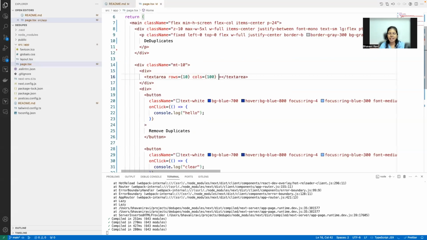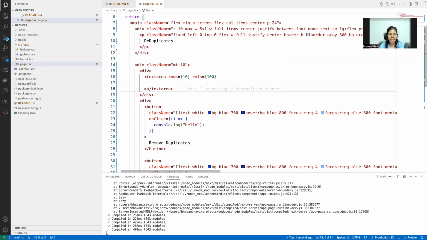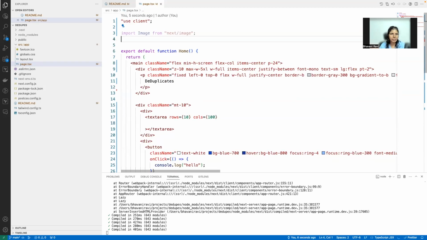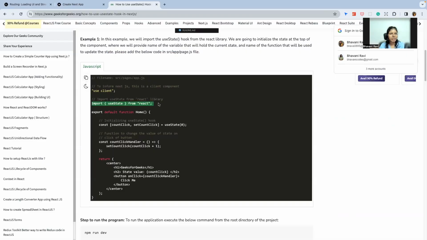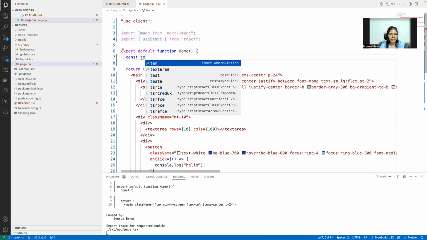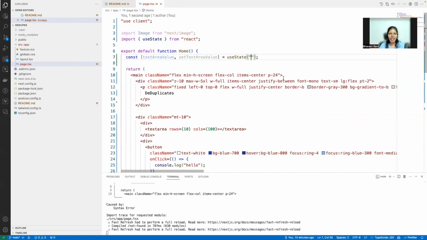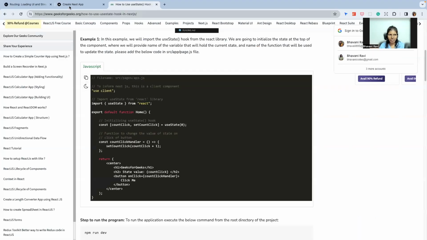For the text area, we have to have a way to preserve the text. And to do that, what you would do is use state from React. Let's try that. const textAreaValue, comma, setTextAreaValue equals useState of this. So let's do that also. And by default, it's an empty text. If you add something like ABC, it will not reflect yet.